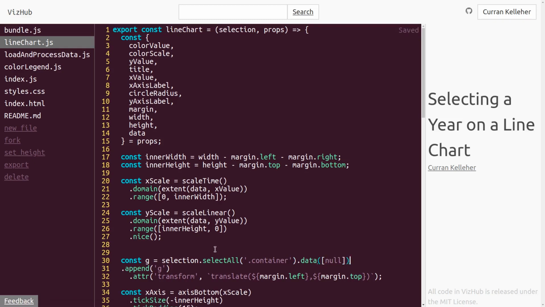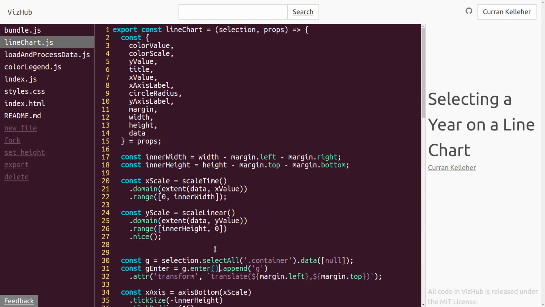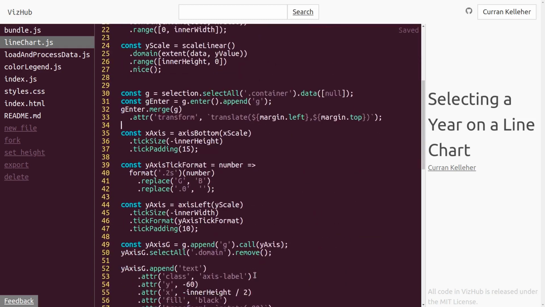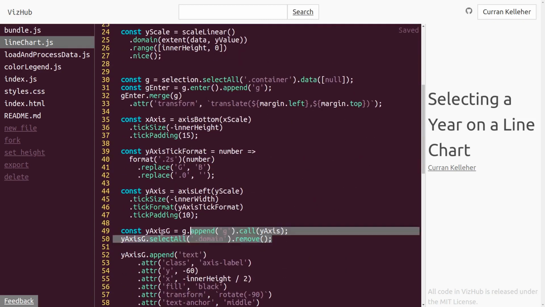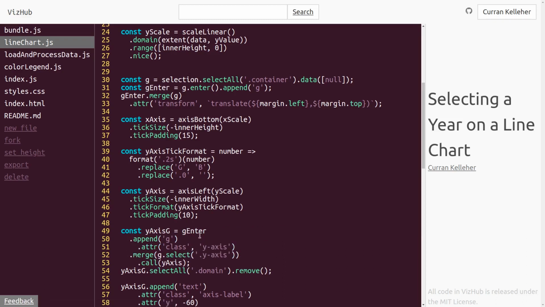So now we've got G, our update selection. And since we're going to want to append things onto this element later, I'm going to make a separate variable for gEnter. gEnter equals g.enter.append g. And then on gEnter.merge g, that's where we want to set the transform based on the margin. So moving down, the next DOM element we need to manage is for the y-axis. For the y-axis G, we need to use the nested version of the general update pattern.